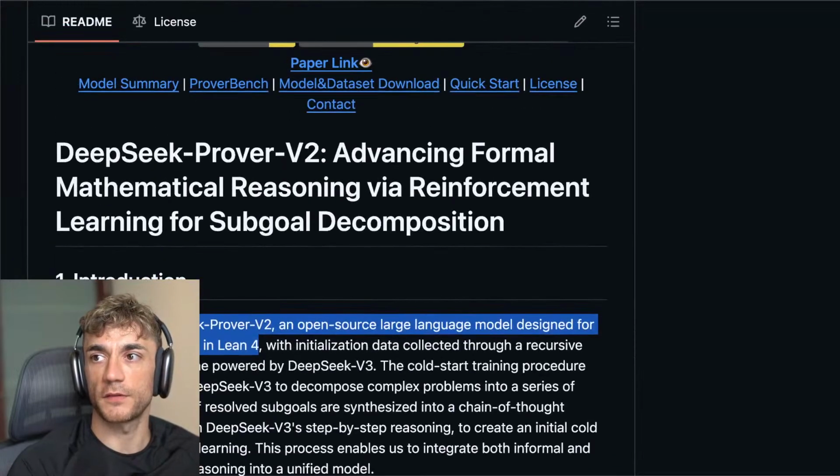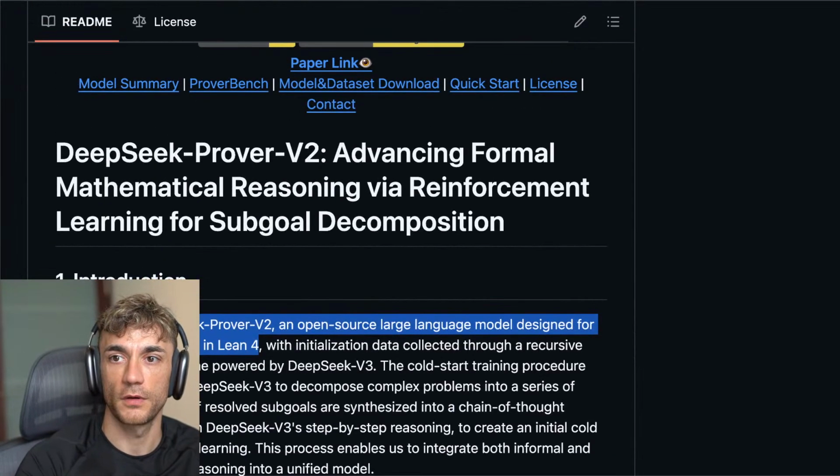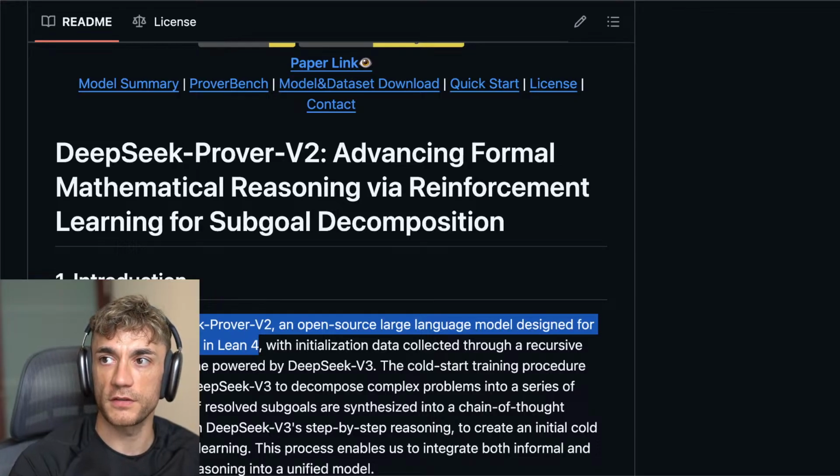So that's basically it, peeps. That is Deepseek Prover 2 broken down. So if you have any questions, feel free to ask.